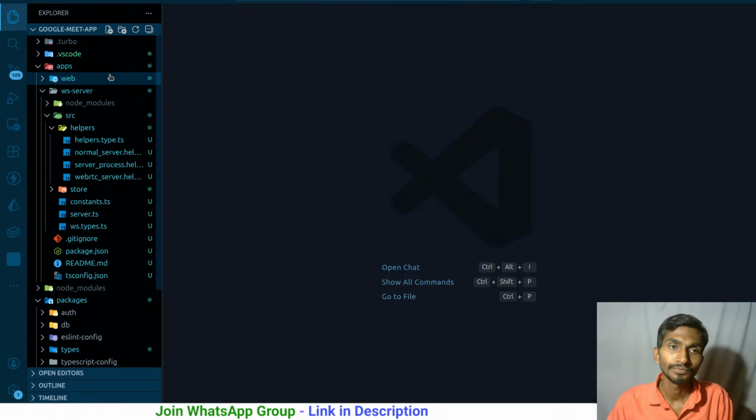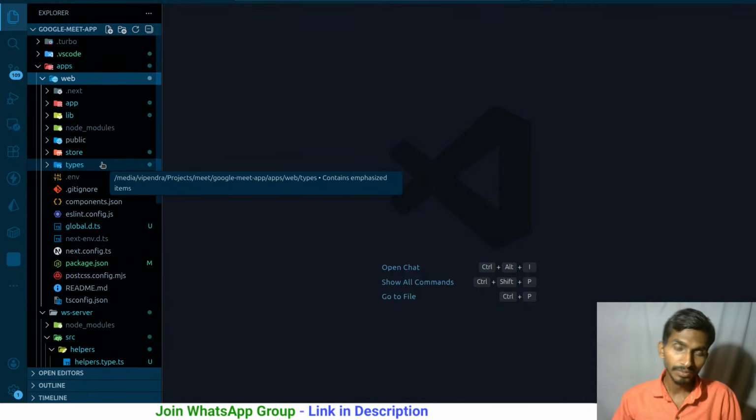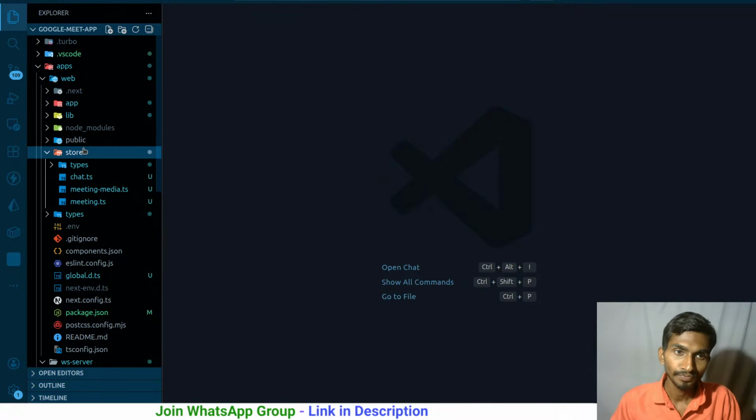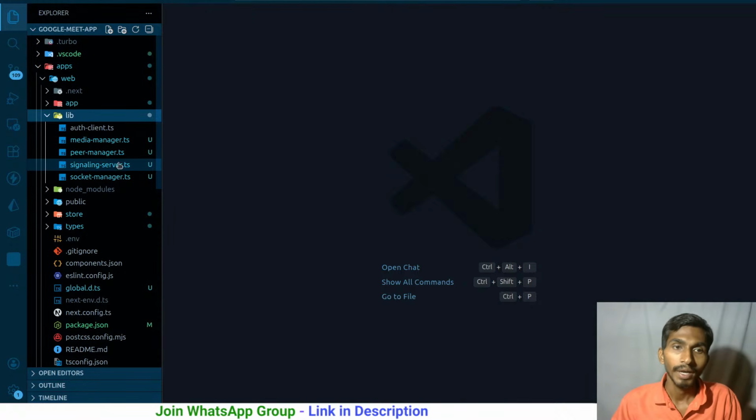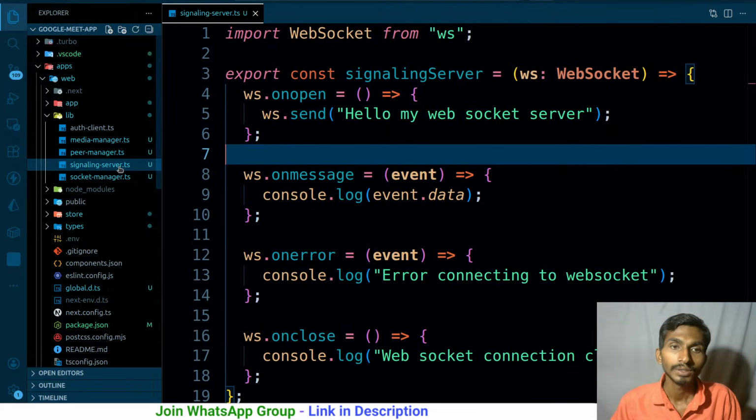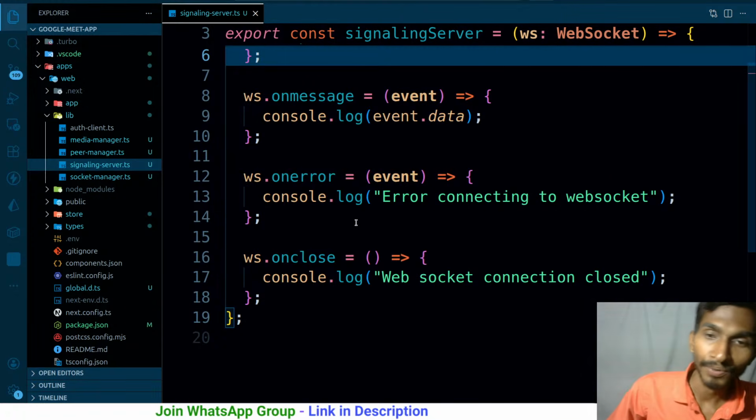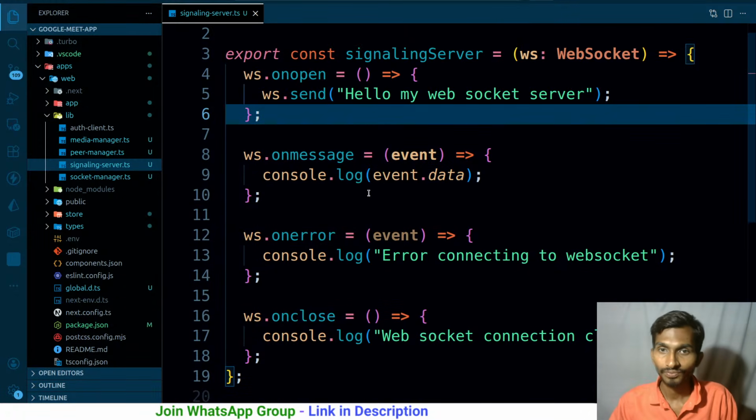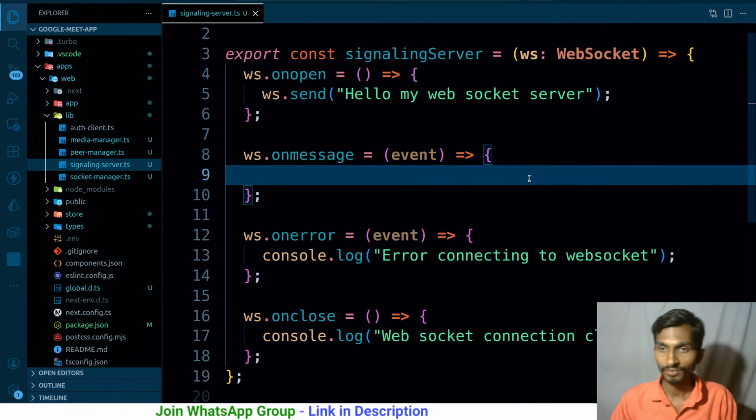Time to go to the web app. Inside the web app, I have the store. So let's not worry about the store. Let's go to the lib, and inside lib I have this signaling server related stuff, and over here we'll get the message. The real work will start actually from here. So on message, we will get the data. Once we get the data, we have to parse that.